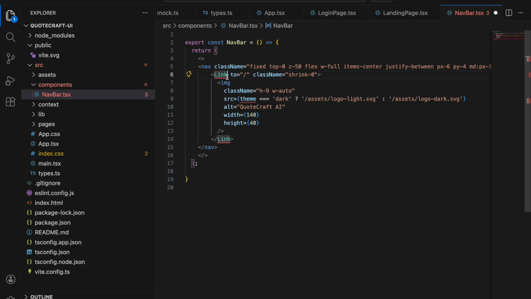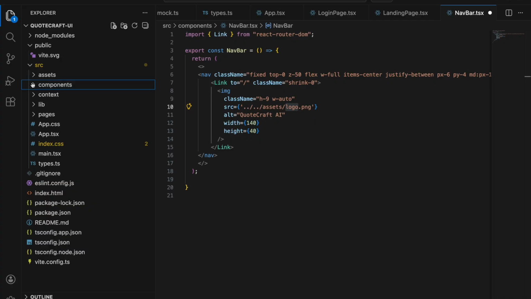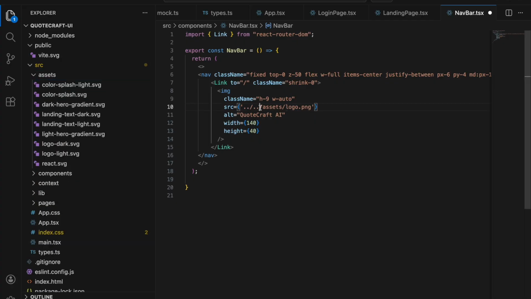And now here we will put the links that we need in the navigation bar. So like this is a link. Here we will basically add our logo. Let's put the theme. We are not using theme, but later we will use that theme. For now, let's just use this SVG. We have here the assets, logo dark dot svg.